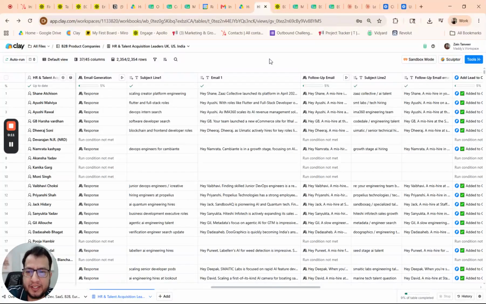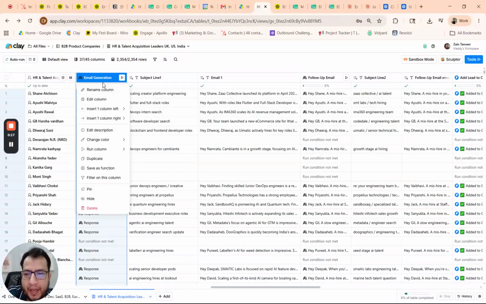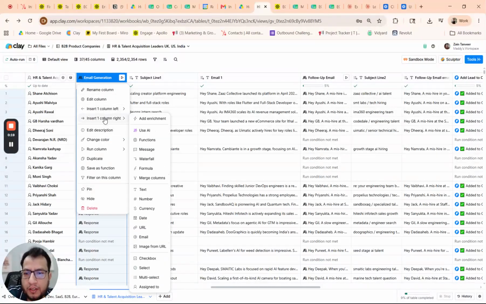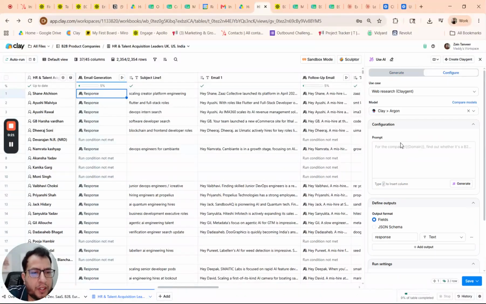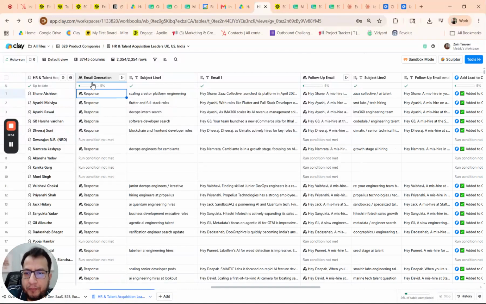First step is to create a column for an AI. You can do that by clicking any column you are on, go to insert one column on the right, use AI. Once you have used AI, this pop-up will appear and then you can write in the prompt here. I'll show you more details about it.